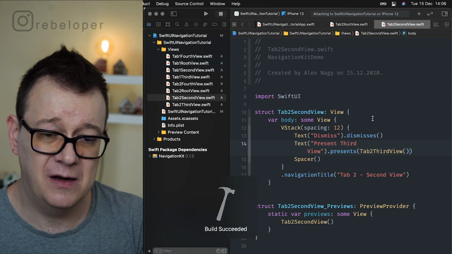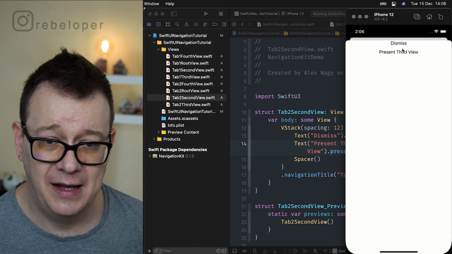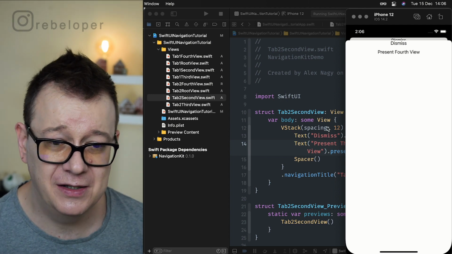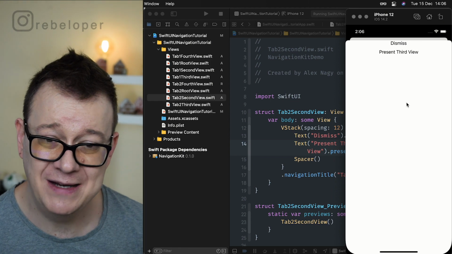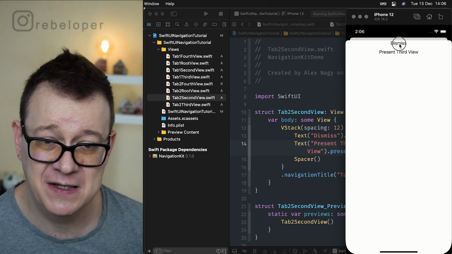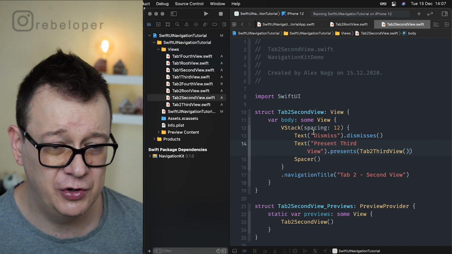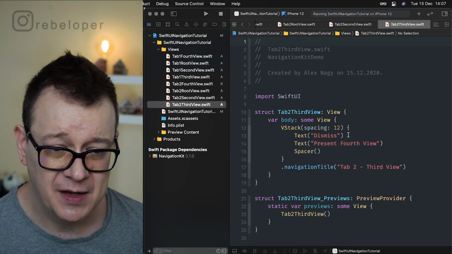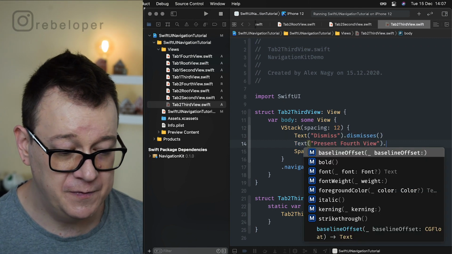So now we are presenting our second view. So there we go. And then we will present our third view. And we can go on, but this doesn't dismiss, so I will just swipe down. So let's test out if we can tap on dismiss right now. And actually it does dismiss it. So let's move on to the third view. So tap to third view and dismiss again. Dismisses, and present fourth view.